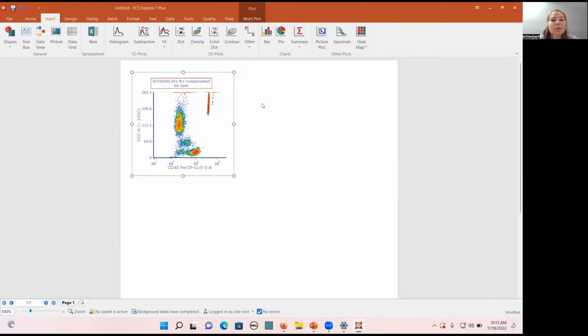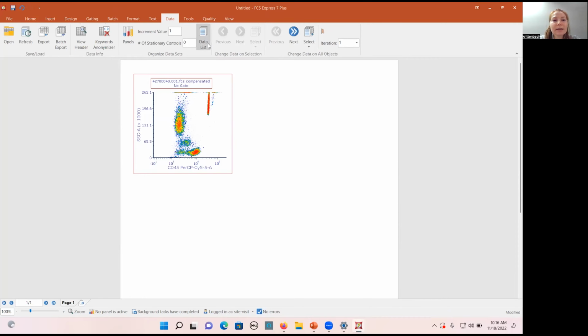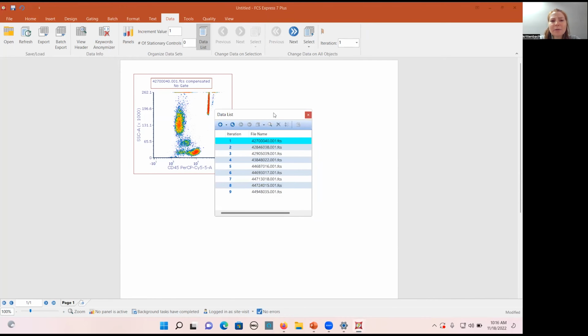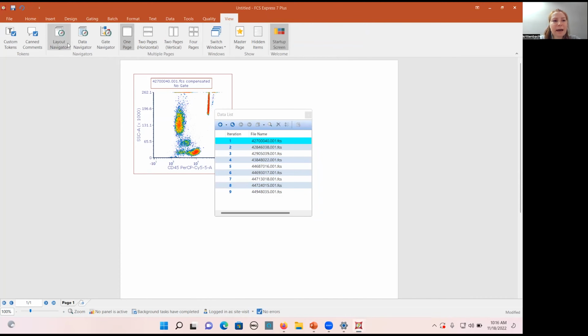And then there's a couple of things I like to keep open while I'm doing my analysis. The first thing is the data list, and this is a window. So I'm going to go to the data tab and choose data list. And now we have this new window. And it's a dockable window. You might find this in a couple of different places in FCS Express, especially for these navigators.